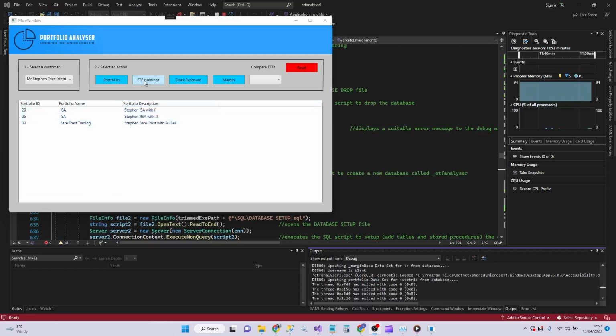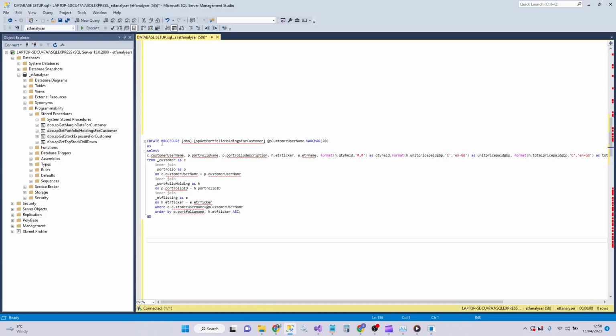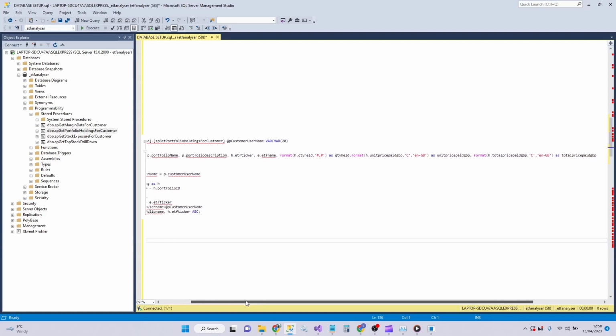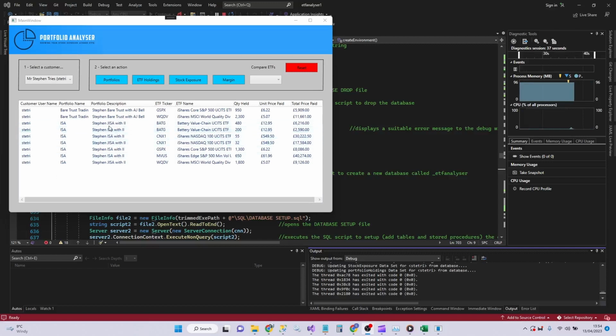I will now choose the ETF Holdings action. Another list view is populated with data. However, I want to show that this data is the correct data from the database, so I will use an Excel sheet and replicate the stored procedure. This is the stored procedure which selects the data from the database to show the data for the ETF holdings for the selected customer. Here is the list view that displays the ETF holdings data for the selected customer.